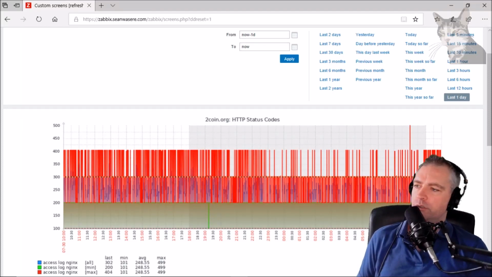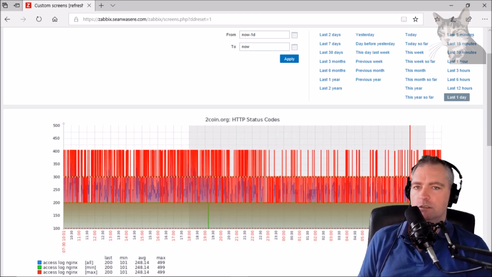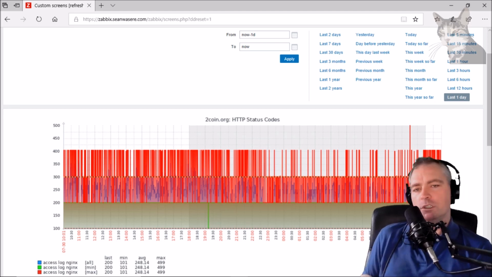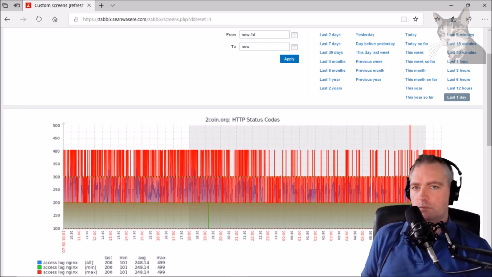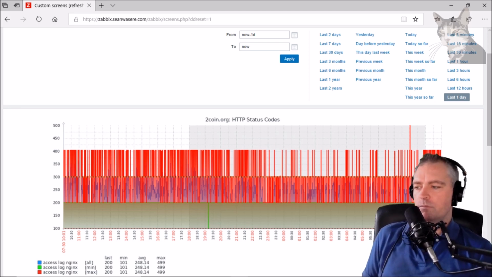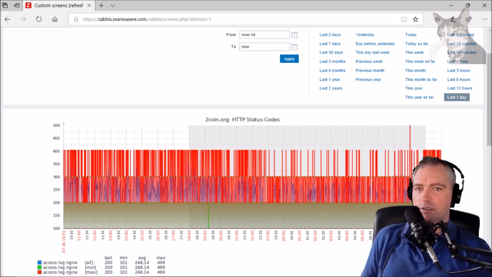Log file monitoring in Zabbix. This is about monitoring log files on hosts, and this is a very advanced topic. I'm going to show you a whole lot of stuff in this video. It's going to be jam-packed, but you'll probably have to rewind it several times and do a whole lot of background research. But I'm going to throw you right into the deep end with this one.